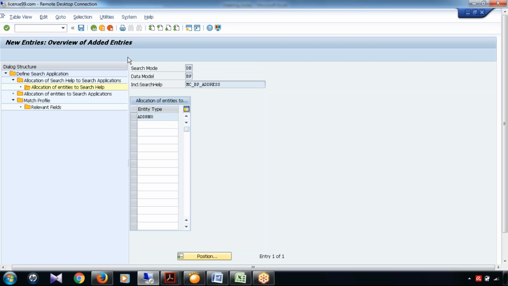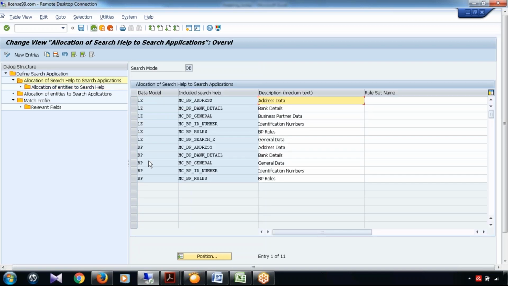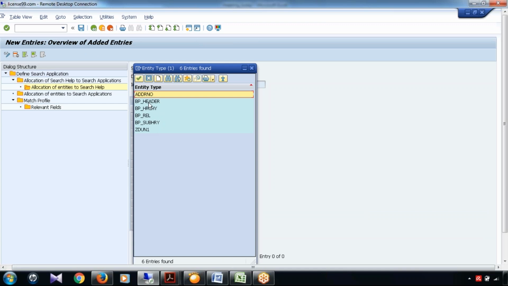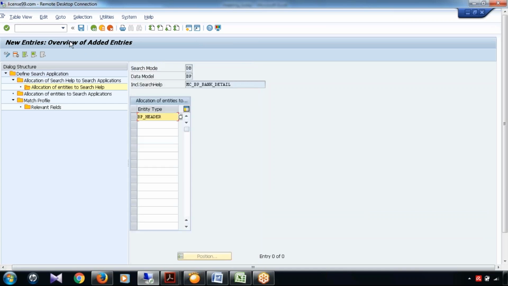Okay, then go back. Then the bank details: select the details, go to the allocation of entities, create a new entry and select BP header. Save the data. That's all.